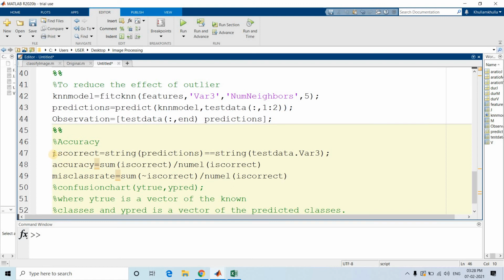So accuracy, if you check, is very simple. We just compare our prediction with respect to our test data actual labels, and if they match then correct, if mismatch then wrong, right? So isCorrect we are storing in this particular array, comparing prediction with the last column of test data, which is storing actual labels. We are converting to string because those are categorical, and directly comparing categorical values using equal to is not possible.